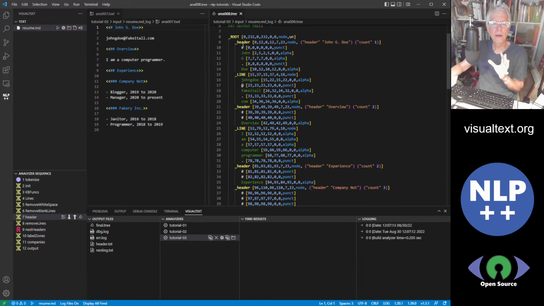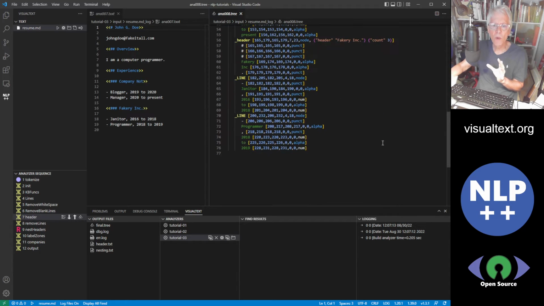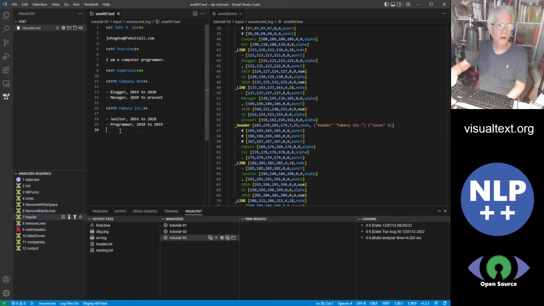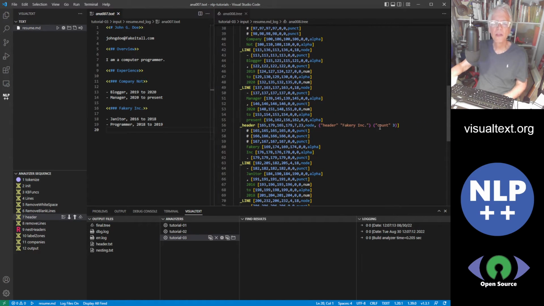So all the headers are identified. How many counts? You can see count 1, count 2, 3, 3. And what we want to do now is, in the recursive pass, gather all these up from the biggest number headers, that is the least important headers, from 3, then 2, then 1.